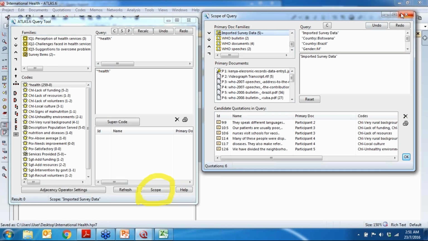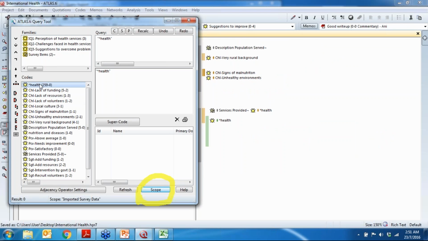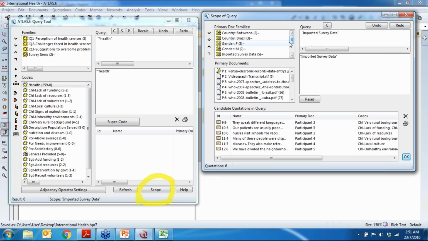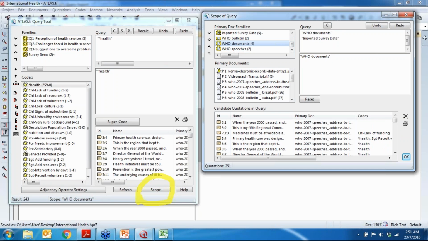Okay, not a very good example, just to show you acute health as mentioned by a specific family of WHO documents. Aha, here it is. Oops, sorry, I became too excited because I got this. If you put a scope to it, the results will be showing like this.